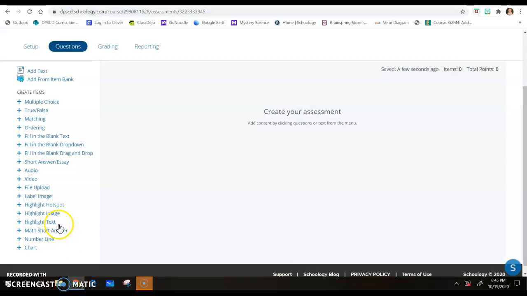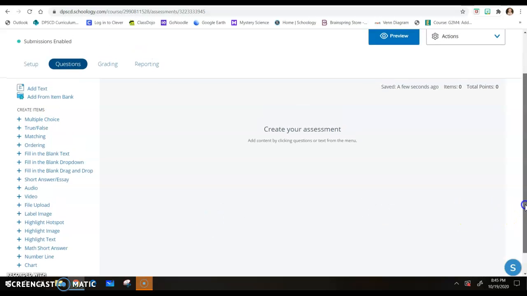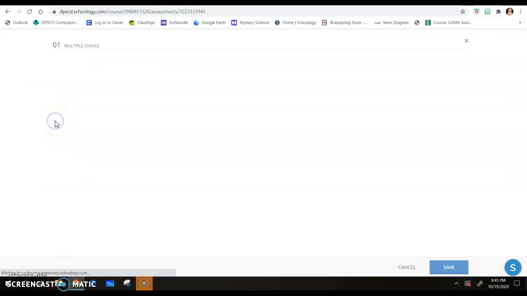Like here it says math short answer. Never used that one. A number line, I need to look at that one probably. So I'm not going to say that I'm an expert on all of these. You'd probably have to Google some of them, but I have used probably 5 or 6 of them. So what you do is you click on your first question type, so it could be multiple choice.